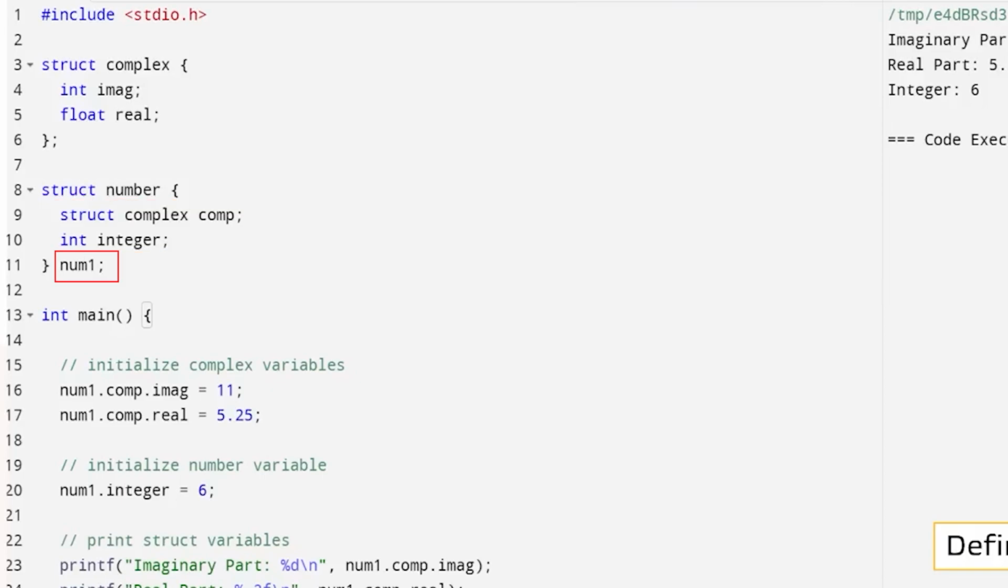And then we can create a variable called num1 of type struct number. In the main function, if we want to start assignment, we actually go through the routing tree, so to speak. So we have num1.comp as the first part, and comp itself is a struct. That's why we call the imaginary variable first and then the real variable second. The same thing we can do for the second variable, integer. However, this time we can directly assign the value of 6 to integer from the num1 variable.